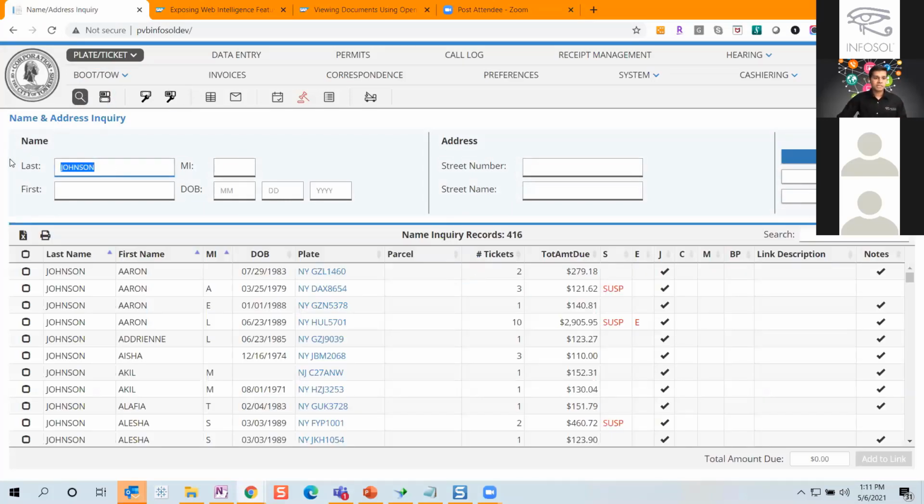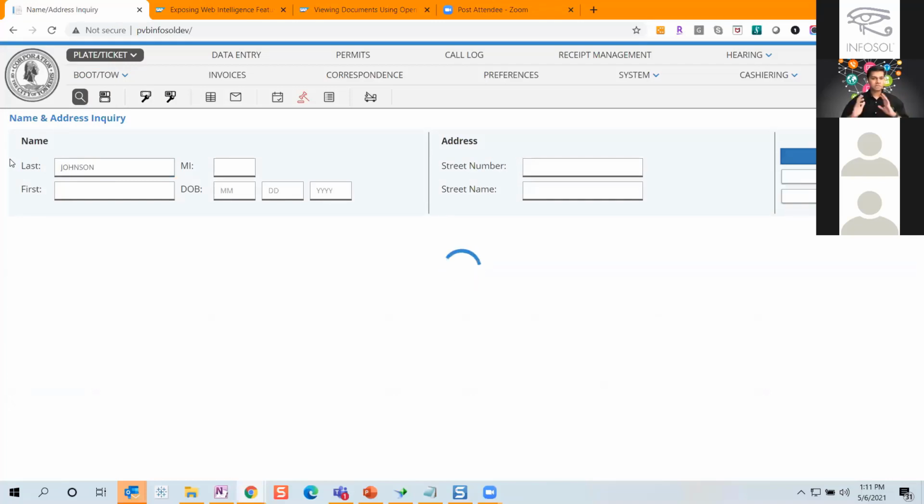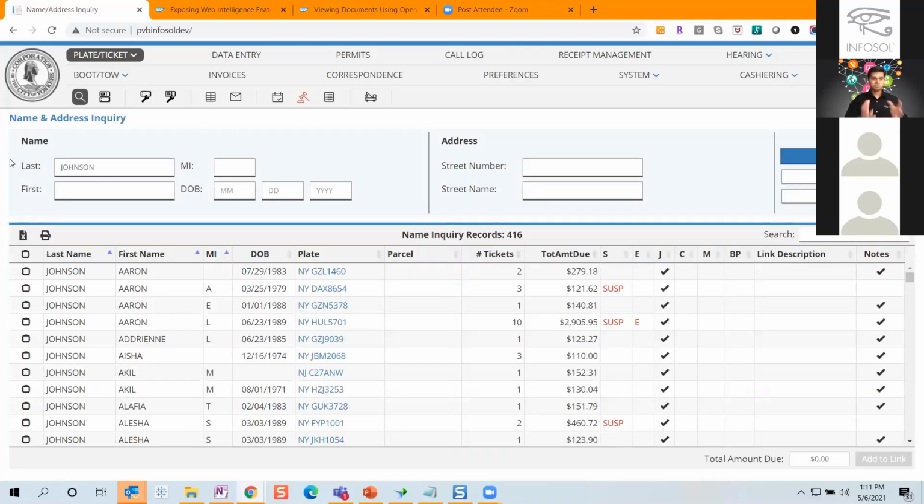Someone comes here and says, okay, my last name is Johnson, or you can give your first name and last name, and then they press enter. At the information window for the last name Johnson, these are the people who have outstanding tickets. These are the people who have suspended license plates. These are the total amounts due. This is the information that they get. Now from here, okay, my name is Aaron Johnson. I have a huge fine, plus my plate is suspended.